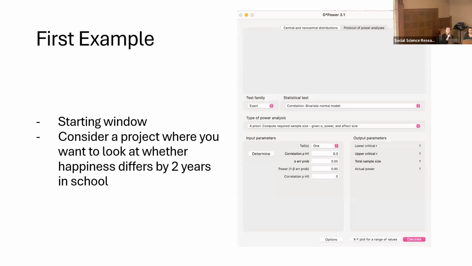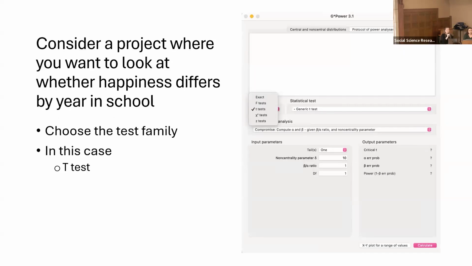All right, so we're going to go through our first example here. Go ahead and just open G-Power and let's see if we're all looking at a similar thing. Let's think about a project where we're looking at if happiness differs by 2 years in school. Let's say we're looking at 11th versus 12th grade. We'd like to know if there are differences in happiness between these groups.